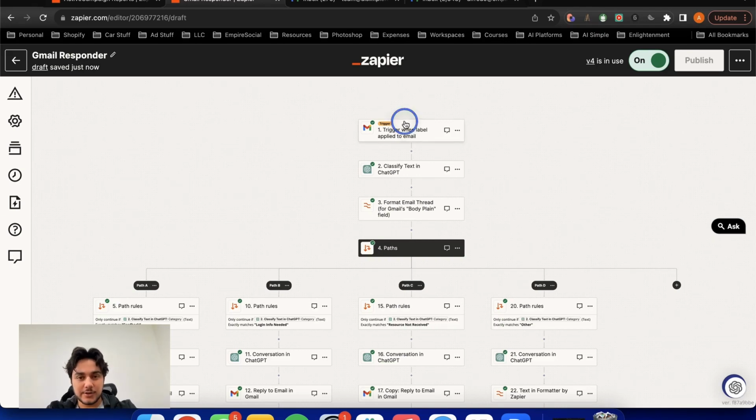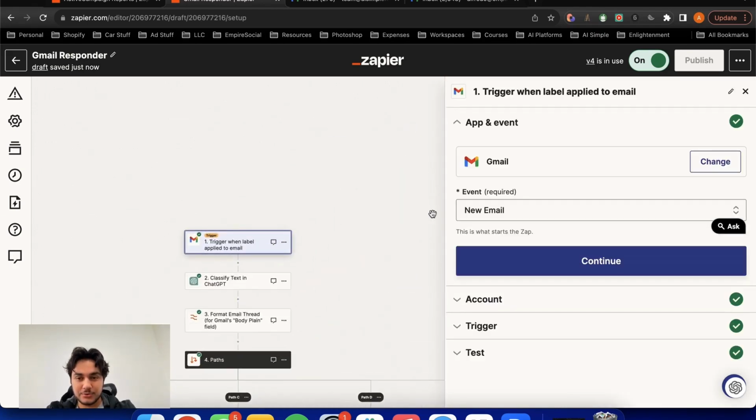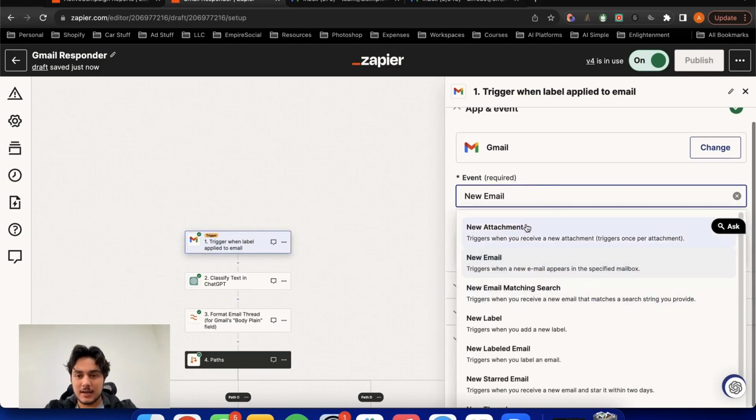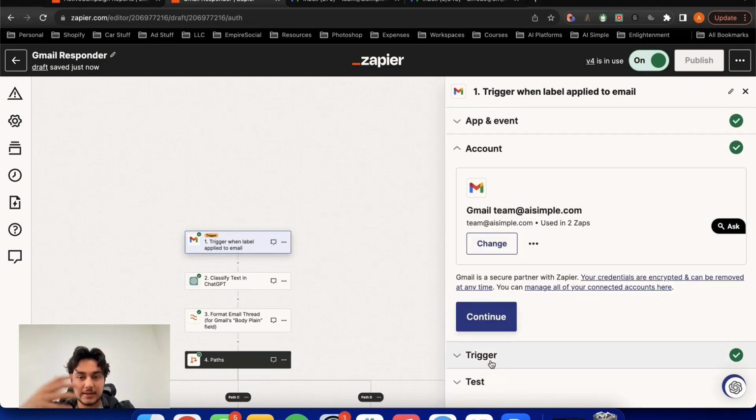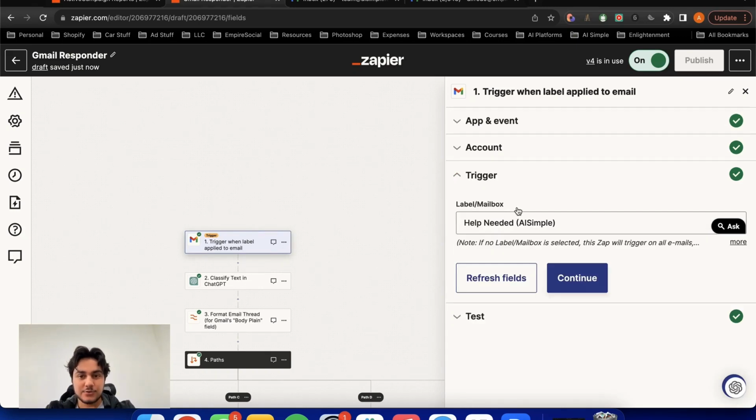If we look at our trigger, we are using Gmail to trigger, and the event that I've selected is a new email using this connected account. And the trigger is when I apply a label to a specific email.